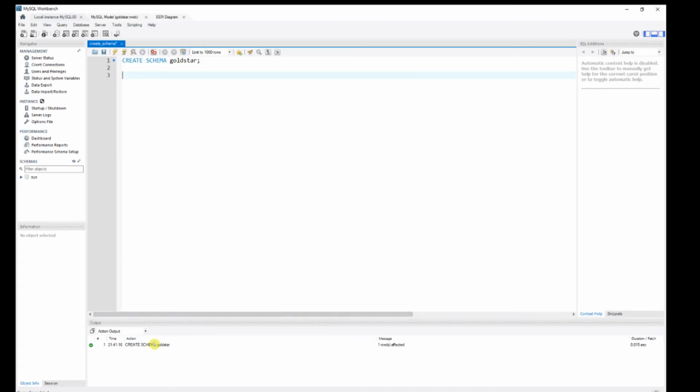And what I'm going to do is then look at the output. You can see a green check that indicates that everything ran smoothly. I can see what was affected, how long it took, and the action that was taken. So here I've now successfully created the schema gold star.